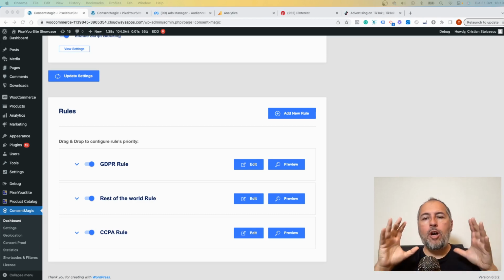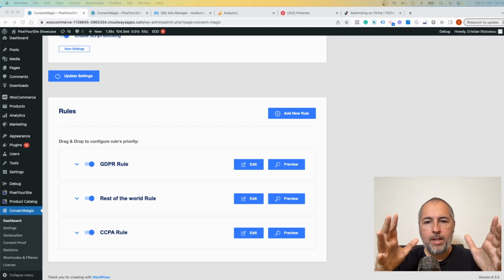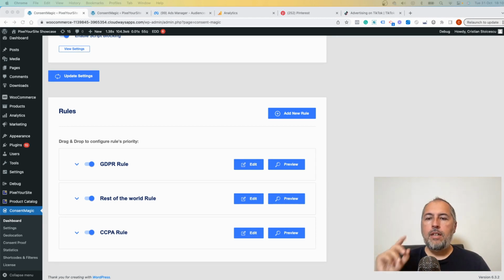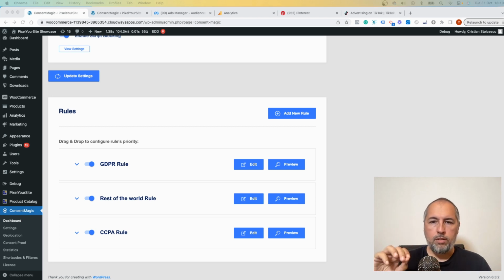How to customize your consent message that your visitors will see when they land on your website for the first time. I'm Christian Stoichescu from Pixel Your Site, and this is our plugin, Consent Magic. It's a plugin that helps you manage consent. It works really well with Pixel Your Site, but also with other tracking plugins, other scripts, and basically anything that you have on your website can be configured to work with Consent Magic.